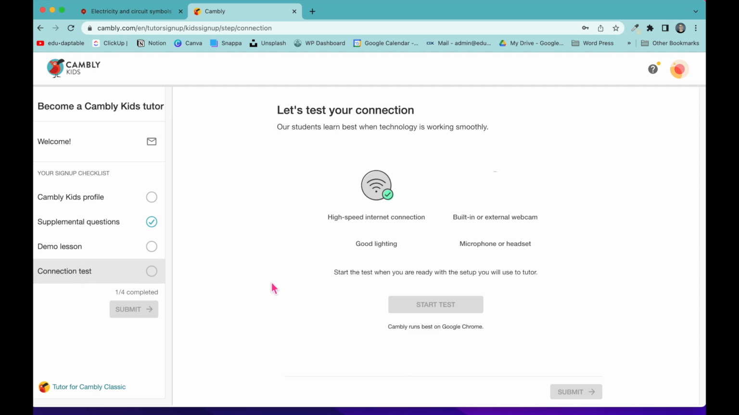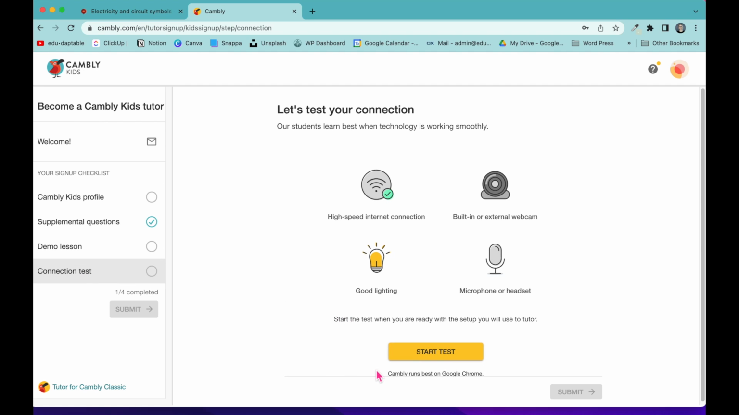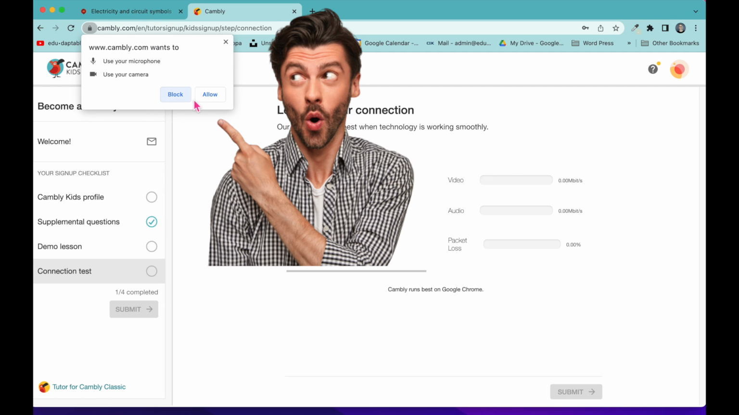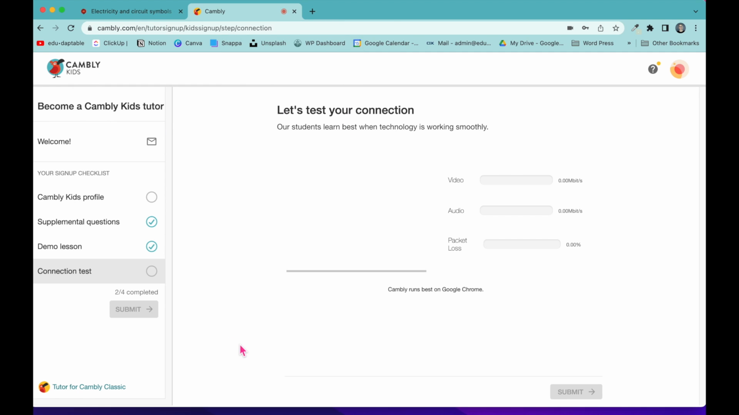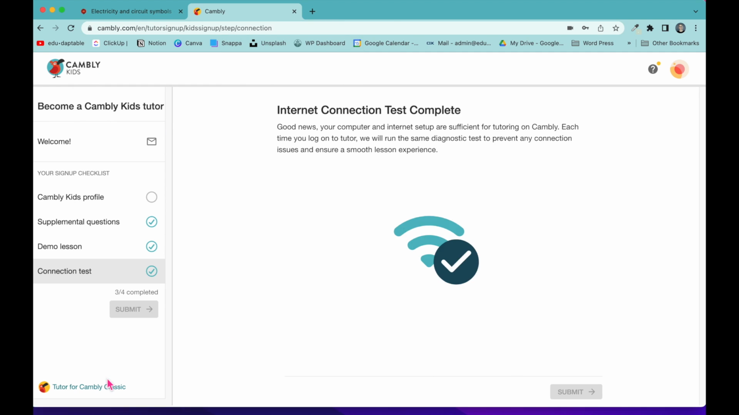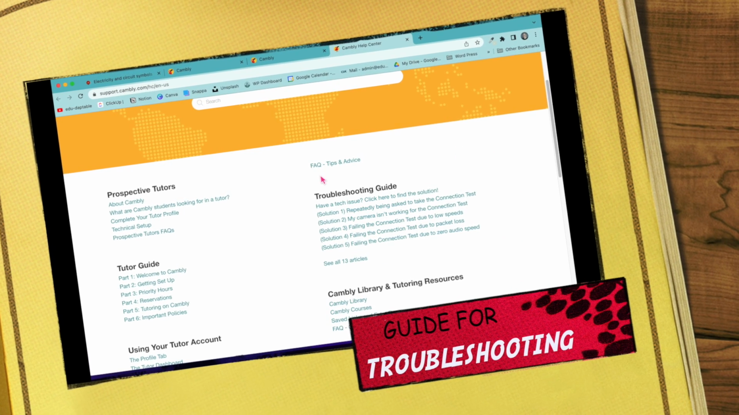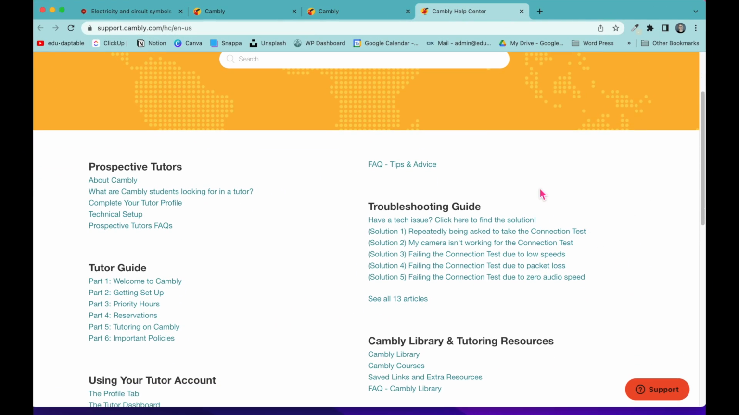Okay, next is the connection test. And you'll want to make sure once you start this to give access to Cambly to use your mic and your camera. Don't block it, do allow it. You cannot overlook this part because unlike some companies, you cannot be hired without Cambly's minimum required connection. Now this is one area that I had a problem with, so I did bookmark their troubleshooting guide and I used it frequently.